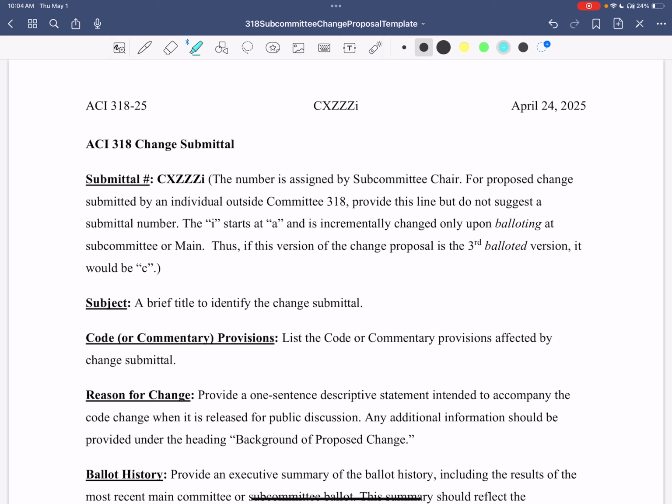So if I look at this one, a couple things to note. This is going to give you your committee information. This is the submittal number, and that is detailed here. And of course, the date. So in this instance, the submittal number, C stands for change proposal. The X in this case would be your subcommittee name. So if this was subcommittee A, that would be A.